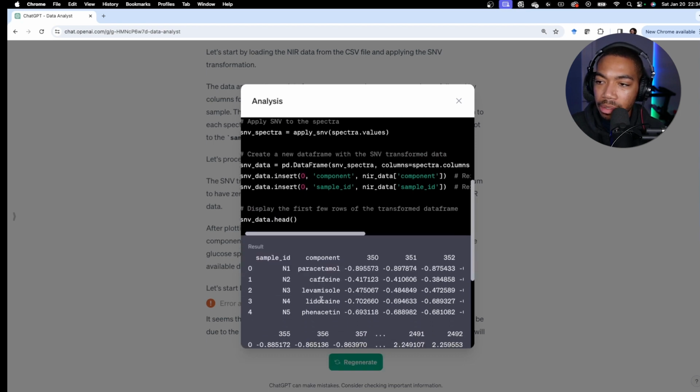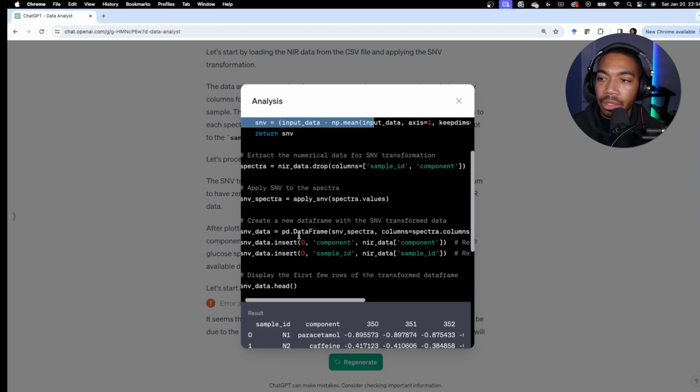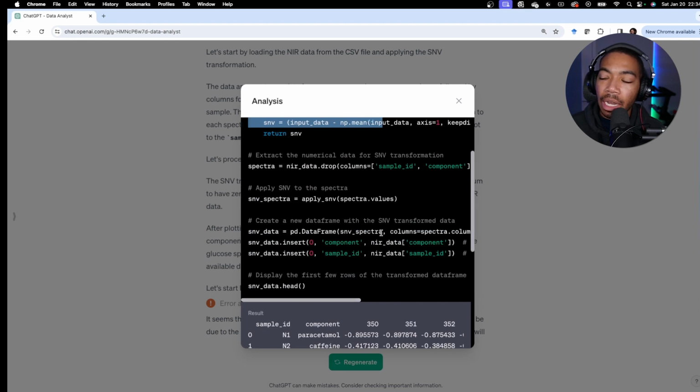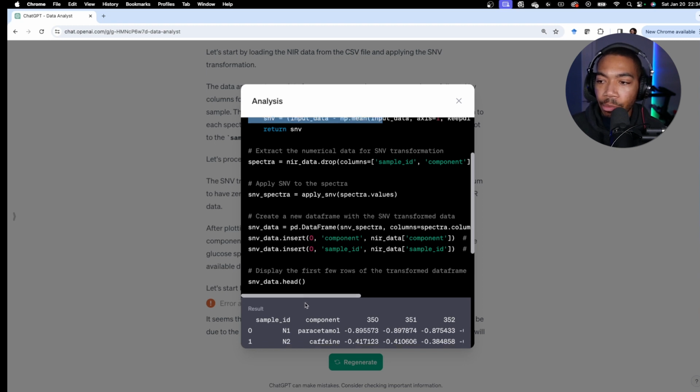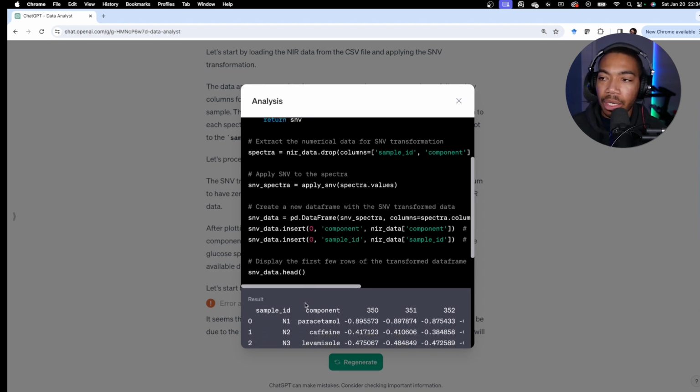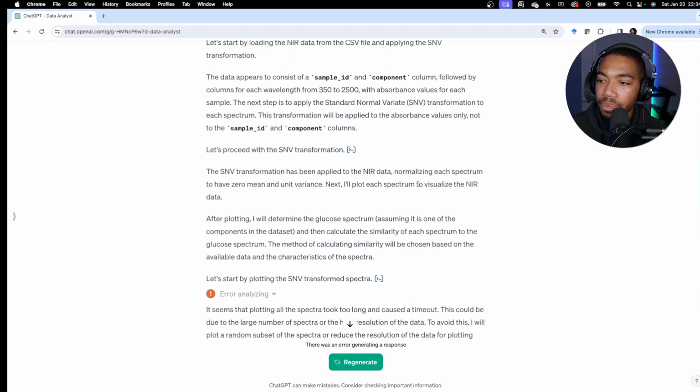And so this still looks pretty good. Actually, this insert is a clever way to ensure that those two columns, that metadata, are at the beginning of the data frame. So probably something I'll also adopt moving forward, particularly when I need to remove the non-numerical data from my data frame, or if I want to do some of the transforms.